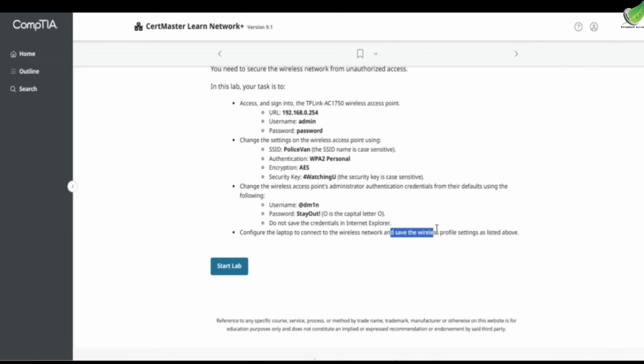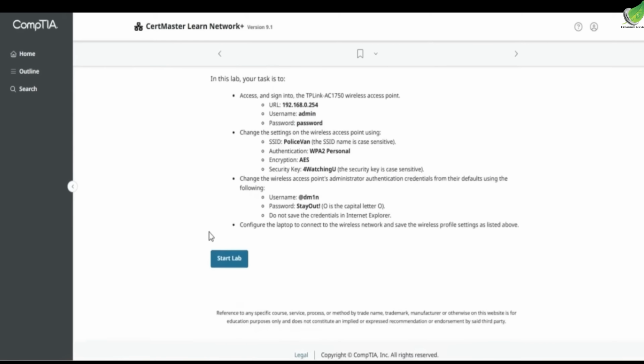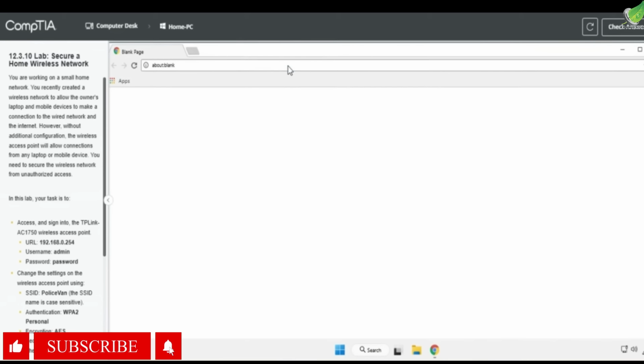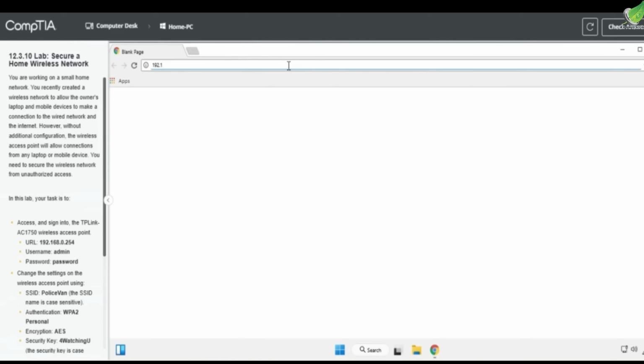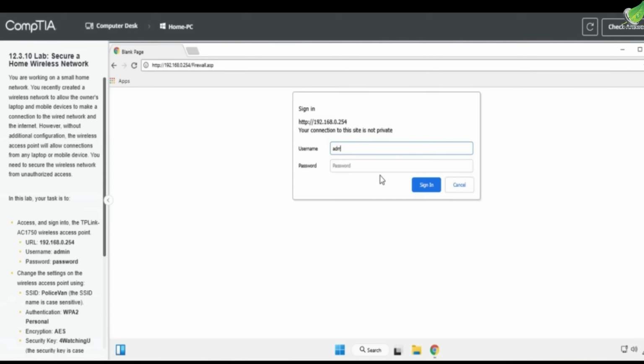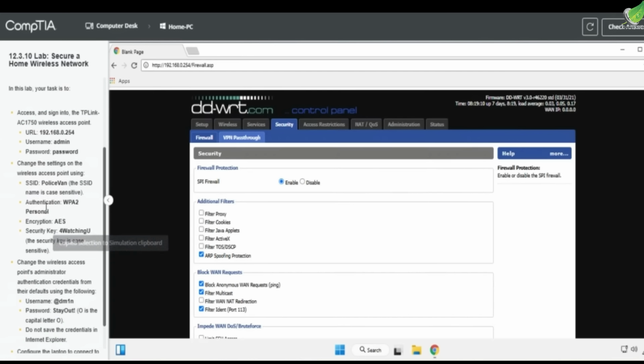Alright, so let us start the lab. So let's expand this, and 192.168.0.254, and go to security, input username, input admin, password, input the password provided, and we are now in.